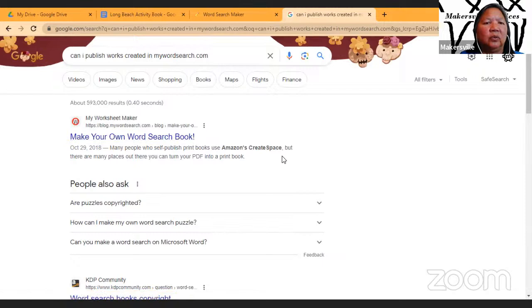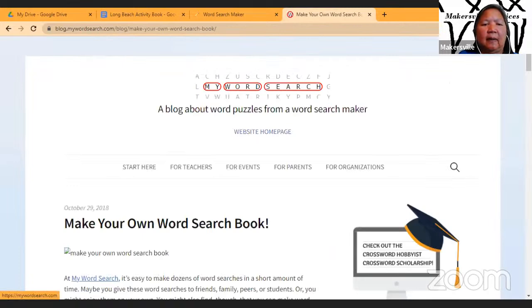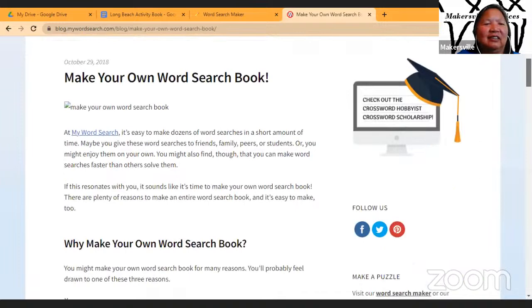My worksheet maker. Oh, make your own word search book. Many people who self-publish print books. Oh, this is great. I love it.